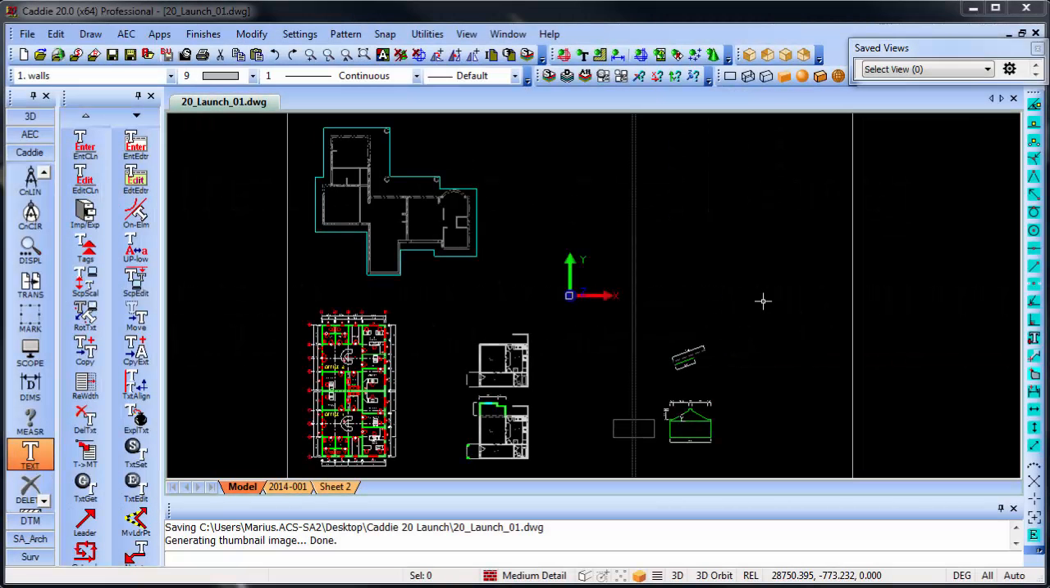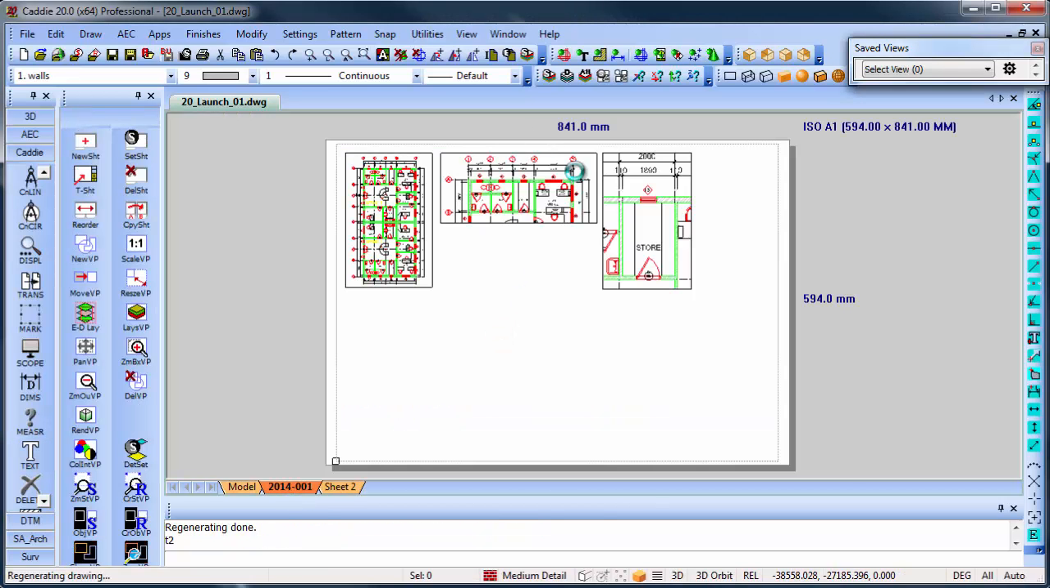A new and very useful feature that we've got in Caddie 20 is the ability to edit through viewports. In other words, viewport editing. As you can see from my model space, I've got a drawing over here. If I move over to the sheets, you will see I've got a couple of viewports currently set up.